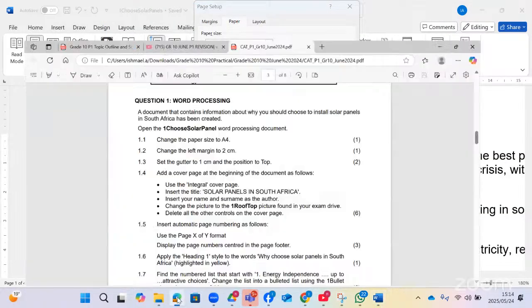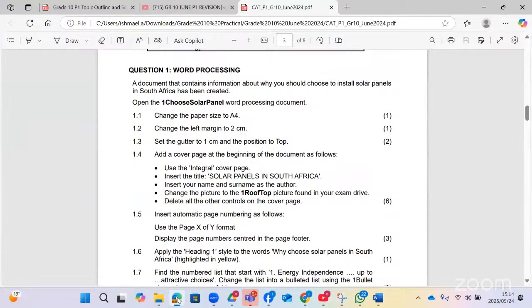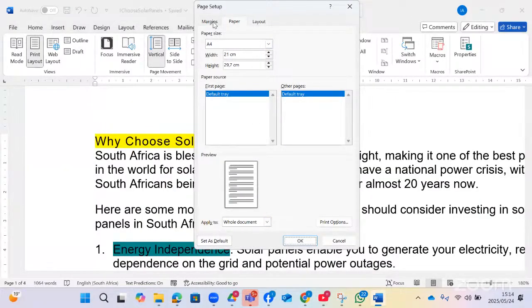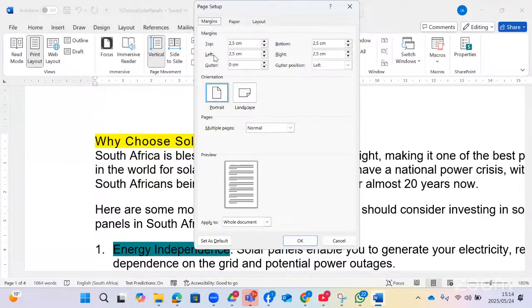Now, the next question also says, change the left margin to 2 centimeters. So we click on margins, and then the left margin, we change it to 2 centimeters. Right. So they can ask you to change the left, the top, the bottom, or the right margin.